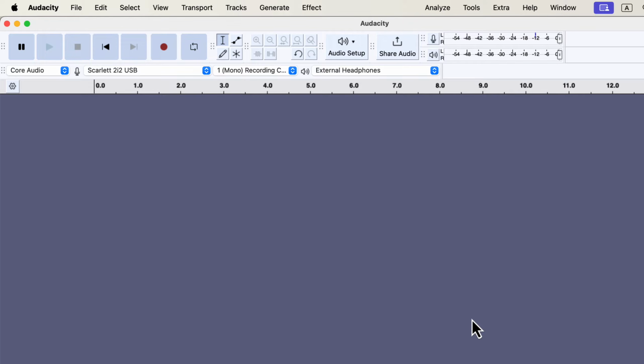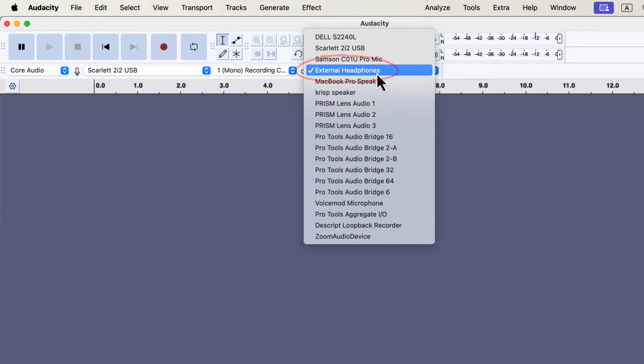We will now see how to set the playback device. The playback device is not important during recording, unless you enable live monitoring. In the device toolbar, it is the last drop-down with the speaker icon. When you play your audio after recording, you will hear your audio through this device. You can also set this using the Audio Setup button.